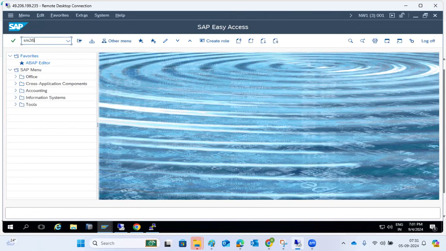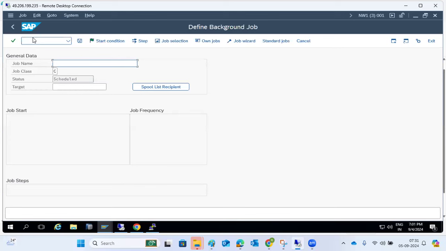What you have to do is write one program. You have to write one program in SM36 or SA38, SE38. Program means developer. You need a developer.